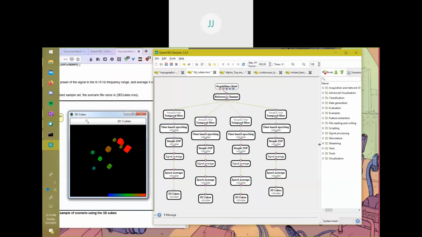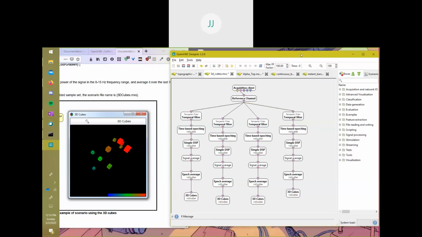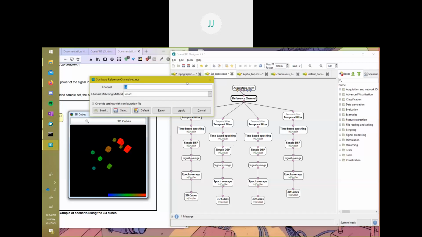So we're getting information from the acquisition client, which is the acquisition server. Once you hit play on that and you hit play on this, what is happening? Sorry, my computer's being very slow. Once you get information from the acquisition client, it will send it to the reference channel. I have CZ as the reference channel.